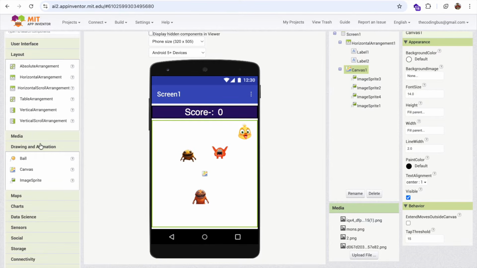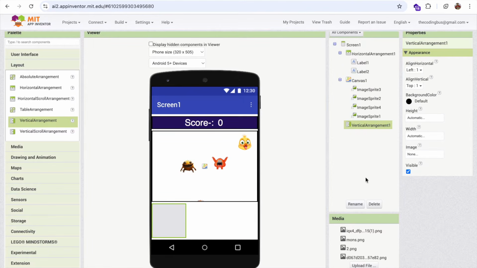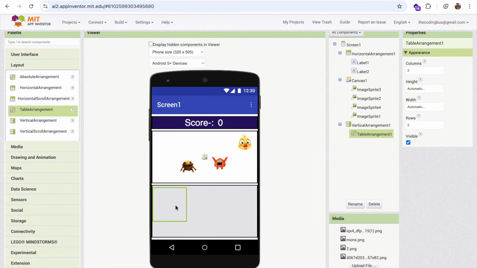For that I'm going to use one vertical arrangement, and make sure the width is fill parent. I'm going to use one table arrangement, because we are using four buttons: up, down, left and right. For that we need rows and columns. So I'm going to use 3 columns and 3 rows, and make the width and height fill parent.